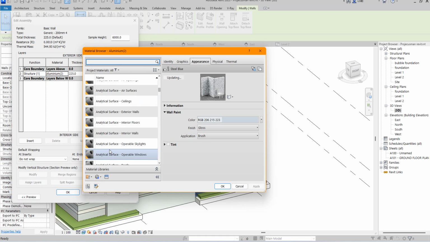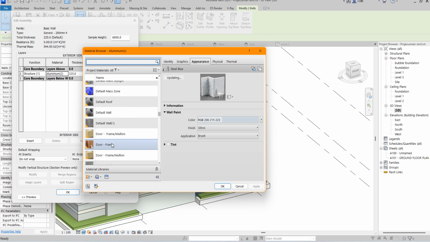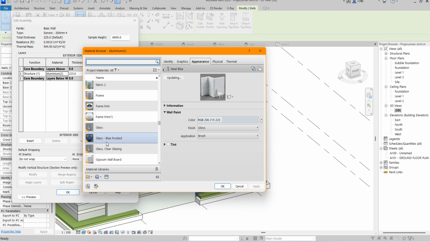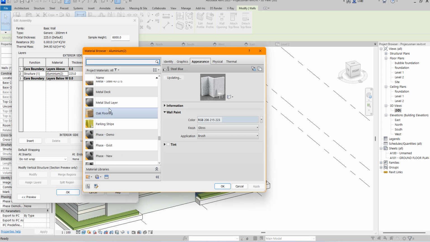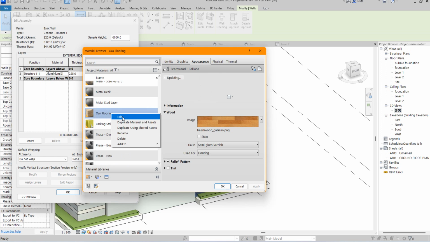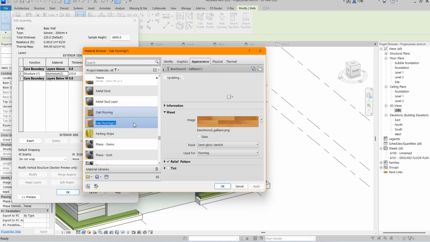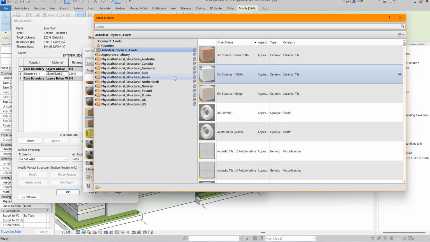So all we need to do is maintain consistency in what we are doing. I'm going to select any color, okay, oak flooring. I'm going to duplicate this. I can rename it to whatever I want. So I'm changing the color here.